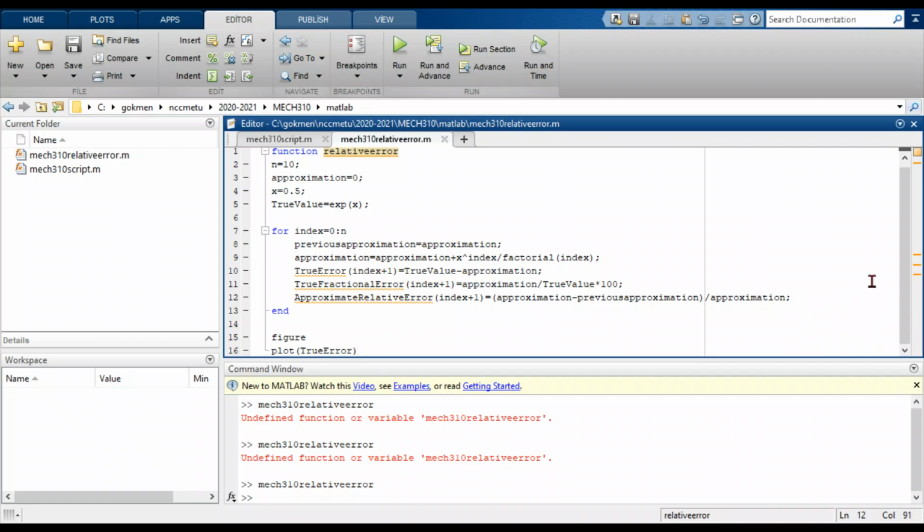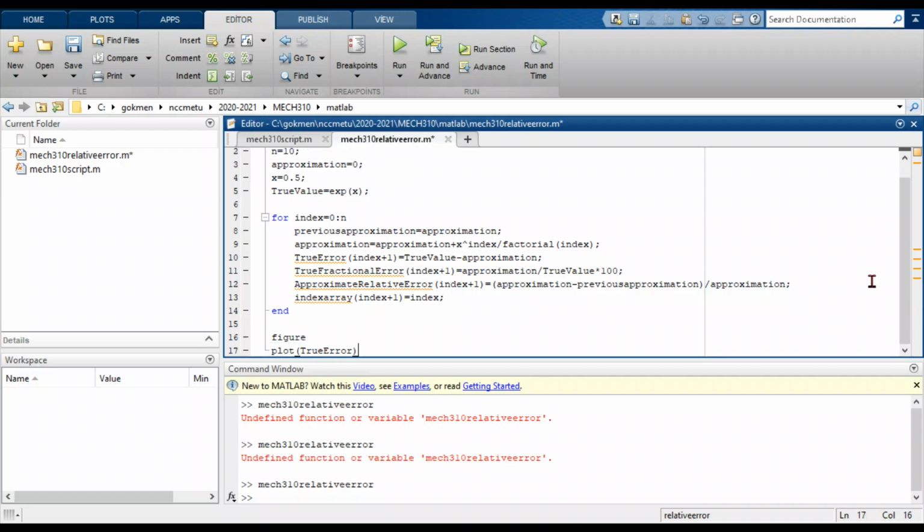And let me define another array, term index array. And this index array has a value of index plus 1. And this will have the index. Now I have another array. Now I will have an XY plot. And you will see it clearly.